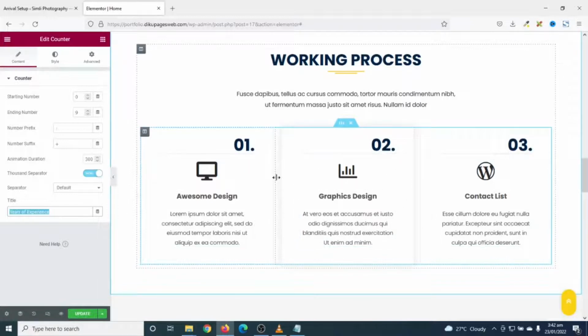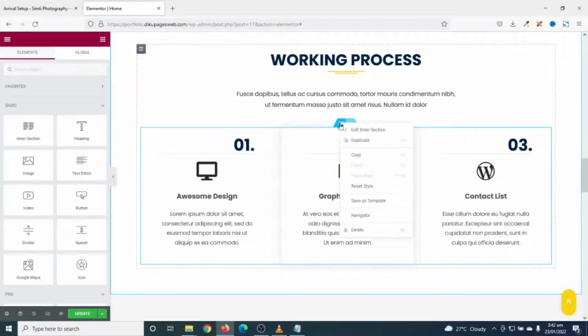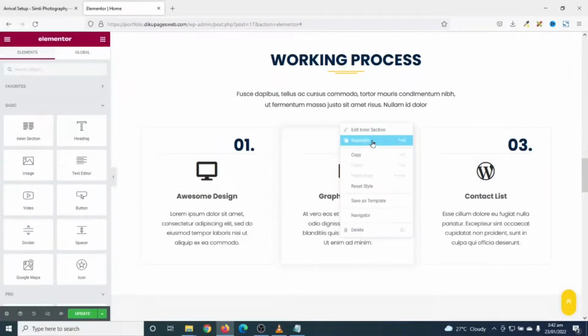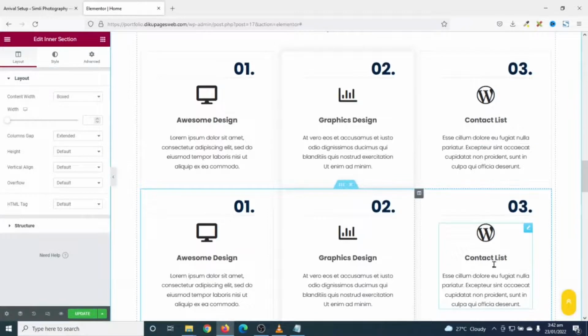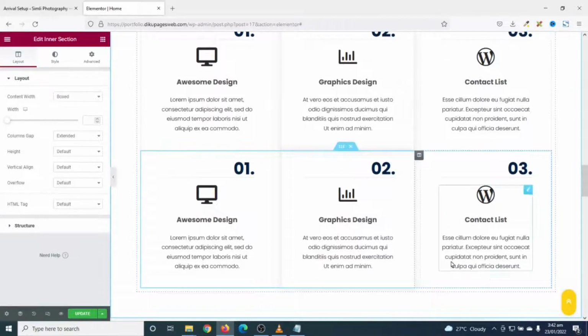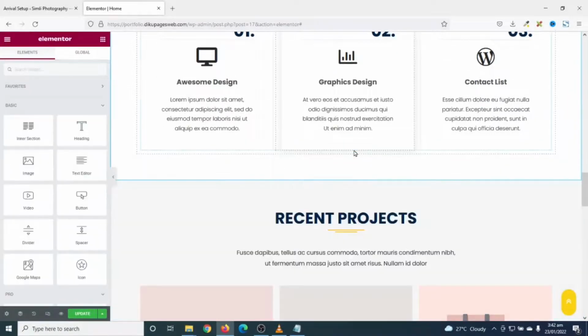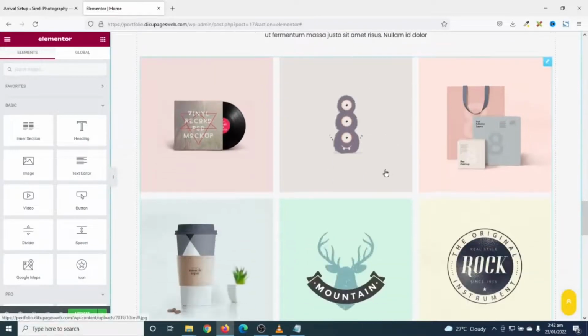If your working process is more than 3, you can just go ahead and duplicate it from here. So you right click on edit section, then click on duplicate, then you go ahead and customize them accordingly. But I'll remove this for now. Next is recent projects. So I'll show you how you can change these images.